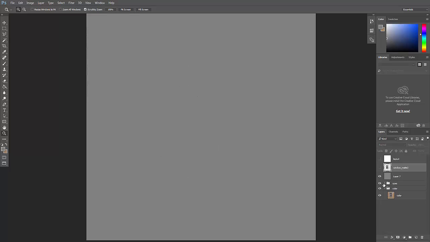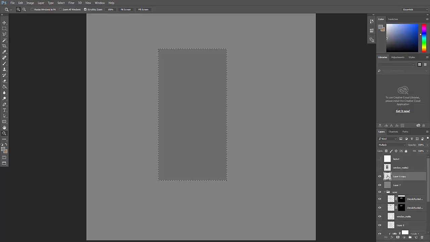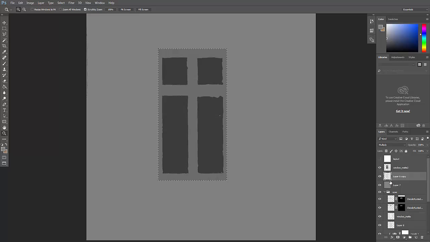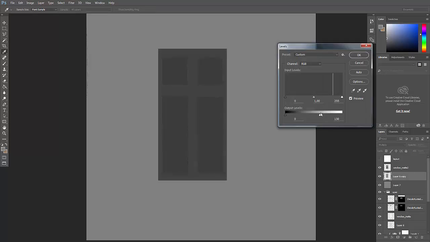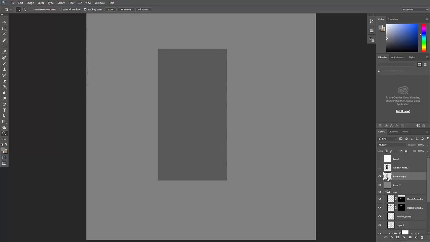And I think we did a selection for the window. It's this one. Yeah, so we're just going to copy this. And if you place that underneath that layer, there we have that one. And we can also go to levels and push that back a little bit if you want to.